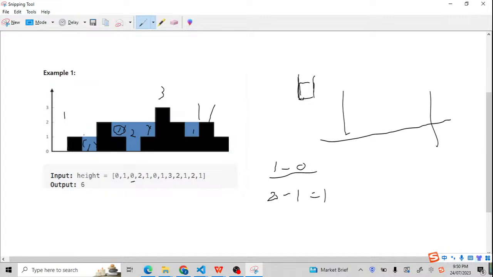So we should use the prefix and suffix sum. But here we use the prefix maximum and suffix maximum. How should we use it? We're going to define a prefix array. In the prefix array, we need to calculate the maximum from the left to the right side. So here is 0, here is 1, here is 1, here is 1. Why? Because the water can never be higher than this board. So this is the reason why we will use the prefix max.